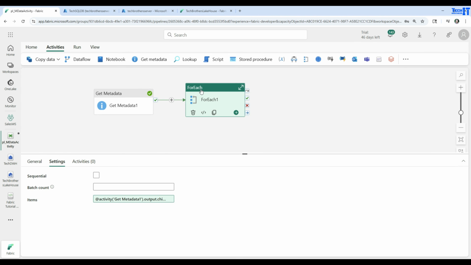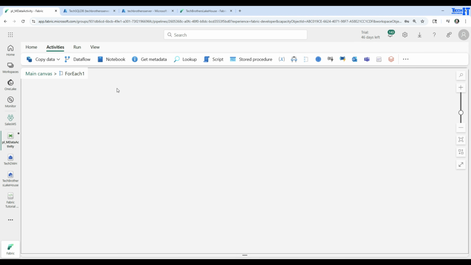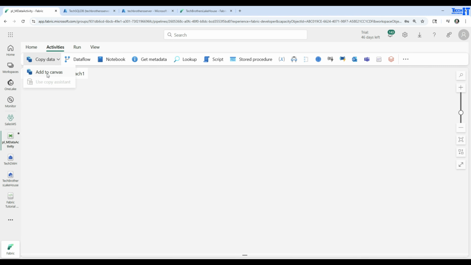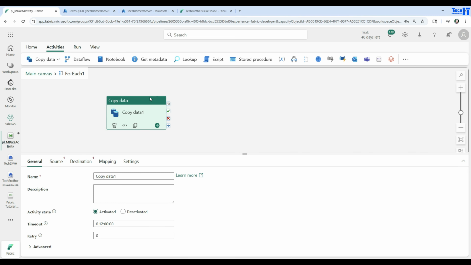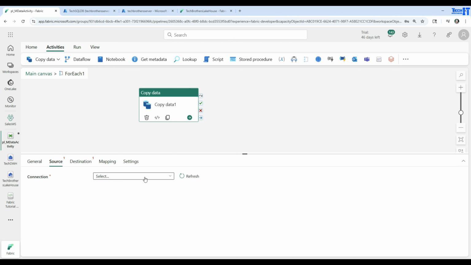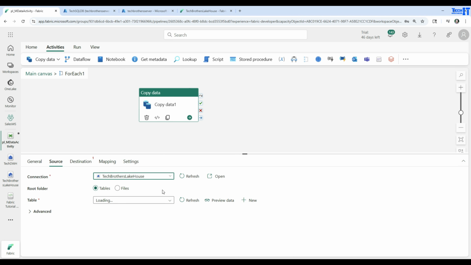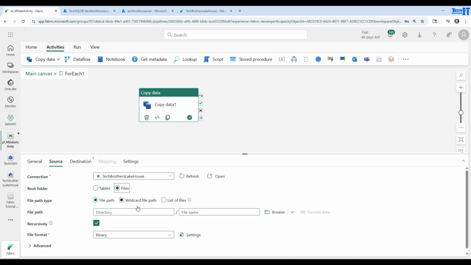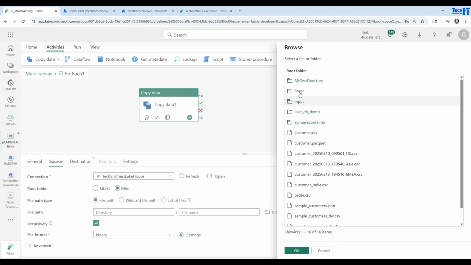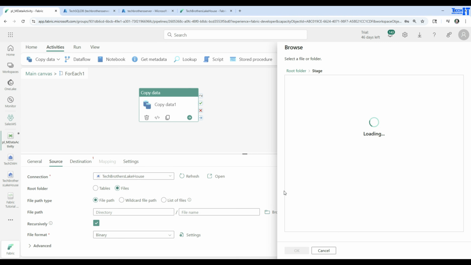Now inside the ForEach loop, I'm going to go and get the copy activity. So let's get the copy activity here, and now we are going to configure. So in this source, I want to make a connection, and if you guys remember, my connection has to be done to the TechBrothers Lakehouse. So that's where our folder exists, and I need to go to the files here, and then I need to browse to the stage folder. So I'm going to select the stage here, and then let's click one file for now.